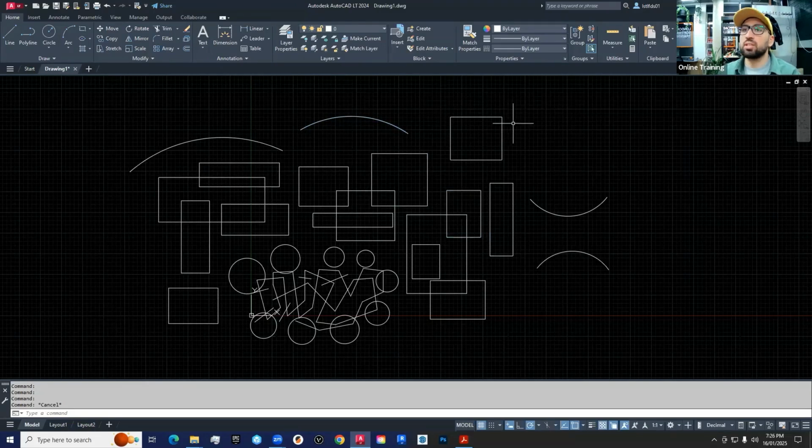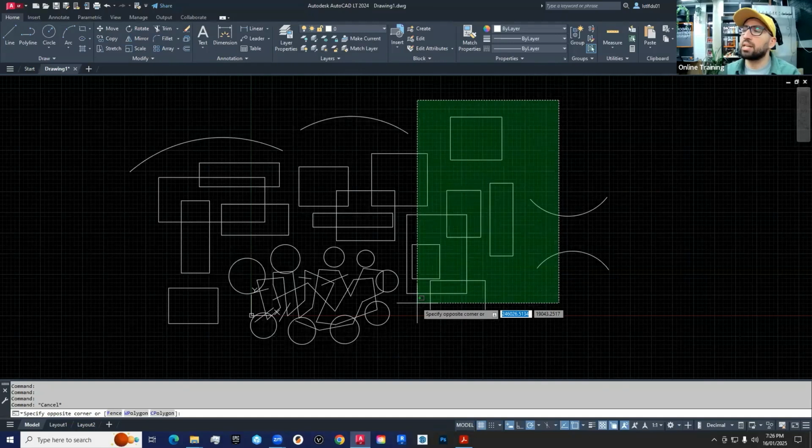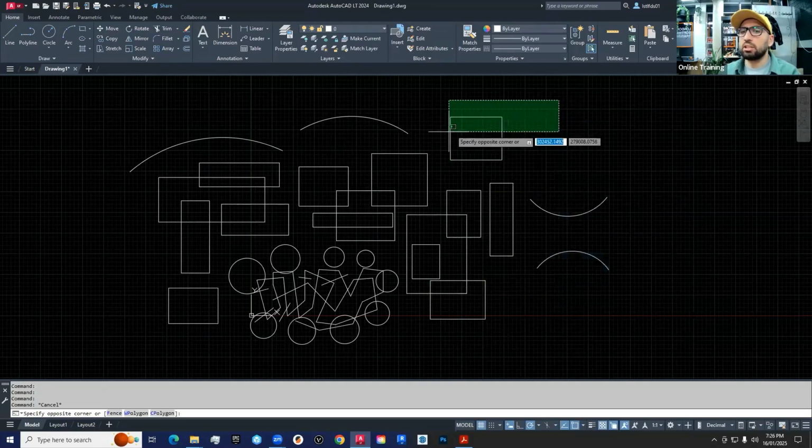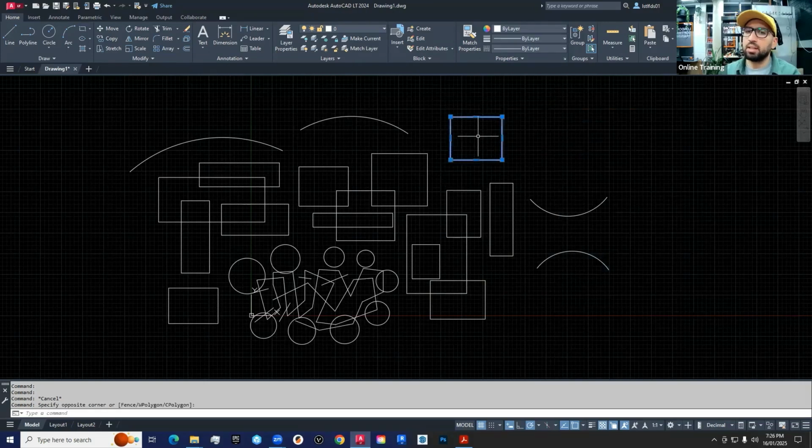In the window selection, you don't click on an object, you just click beside the object. You have 2 different frames. If you click from right to left, it creates a green dotted frame. If you click from left to right, it creates a solid blue frame. Green simply, you don't need to cover all of the object. You just need to intersect with the object and then click again.